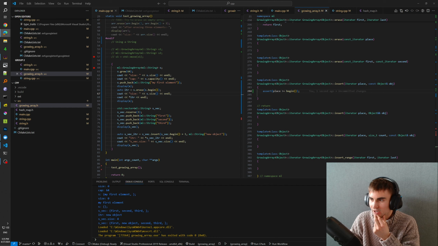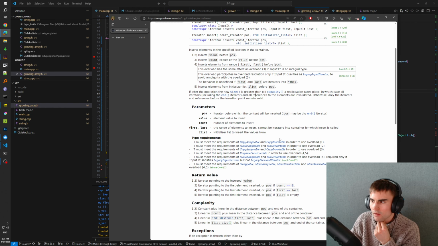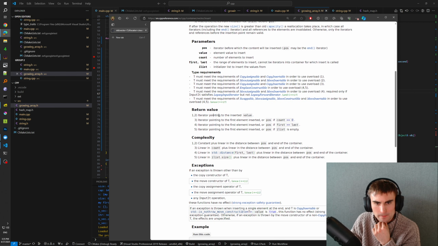If after the operation the new size is greater than the old capacity, a reallocation takes place. In this case, all iterators, including the end iterator, and all references to the elements are invalidated. Otherwise, only the iterators and references before the insertion point remain valid. Iterator pointing to the inserted value.